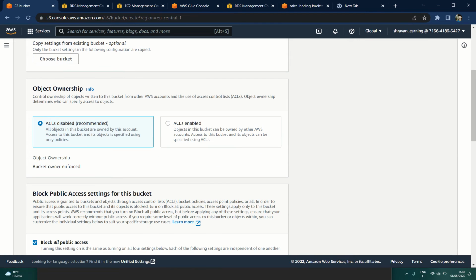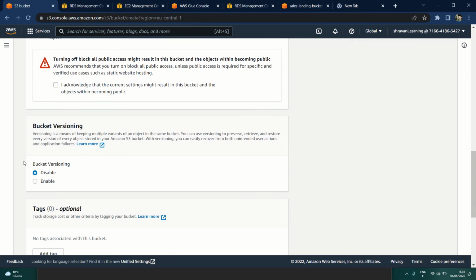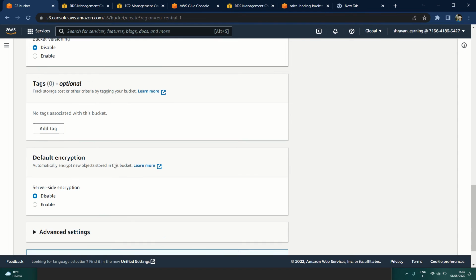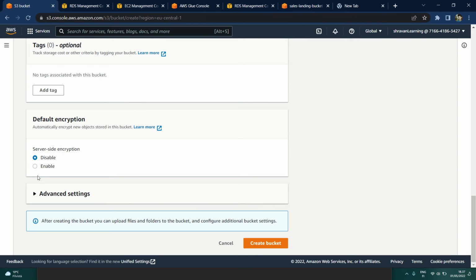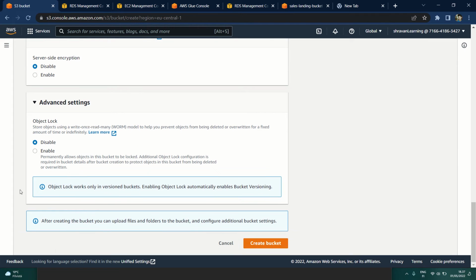In the ACLs, we'll go for ACLs disabled, recommended. This is an important step: for block all public access, you have to unselect it to ensure that you are able to move data from your S3 bucket to various places. Bucket versioning disabled, for now you can just leave it as it is. Server-side encryption you can set as disabled, and in the advanced settings, object lock, etc., you can just set it as disabled, and straight away click on the orange button, create bucket.